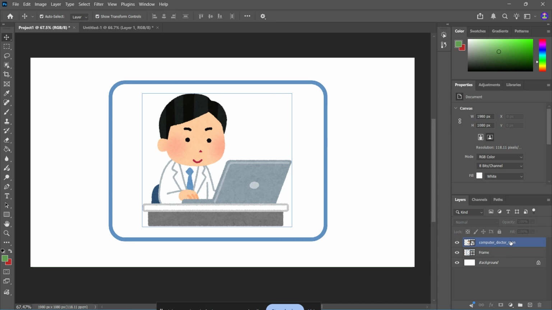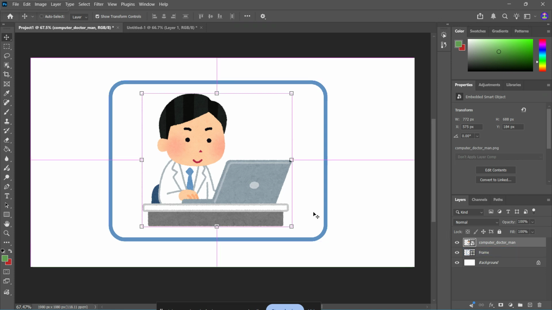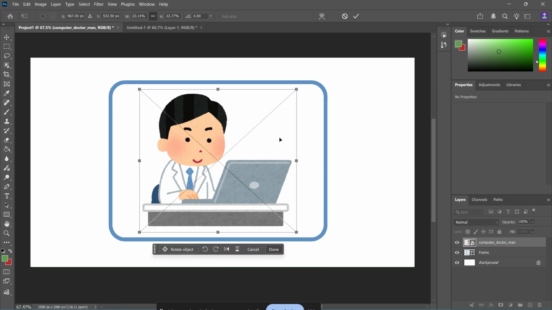Once your image layer is selected, use the keyboard shortcut Ctrl and T on Windows or Command and T on Mac. This activates Free Transform, which is the tool Photoshop uses to resize and adjust objects on the canvas. As soon as you press it, you'll see a box appear around your image with corner handles. These handles are what you use to scale the image up or down.